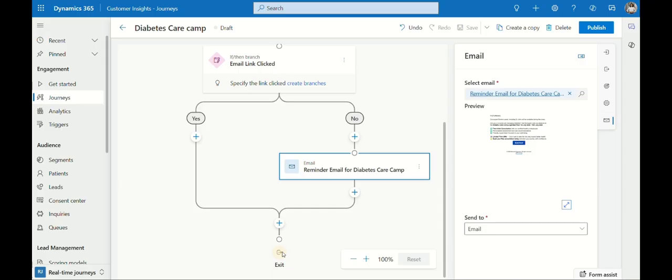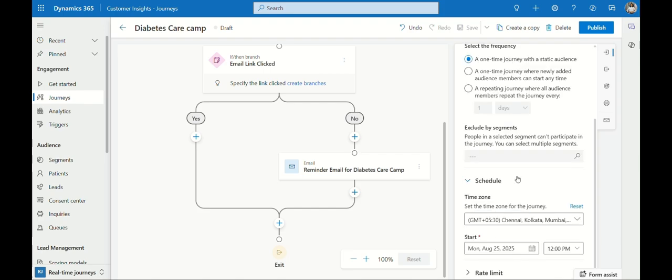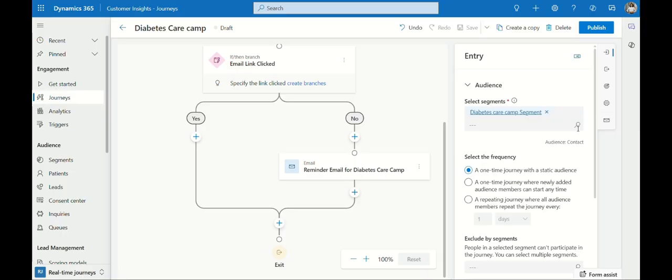Now I have also determined some other conditions. The first one is the entry condition, that it is a one-time static audience based journey, and I'm using a segment here. If I want to exclude by segments, I can add that, and also a time zone, like when I want to make this journey live, I can also determine that in the entry condition.